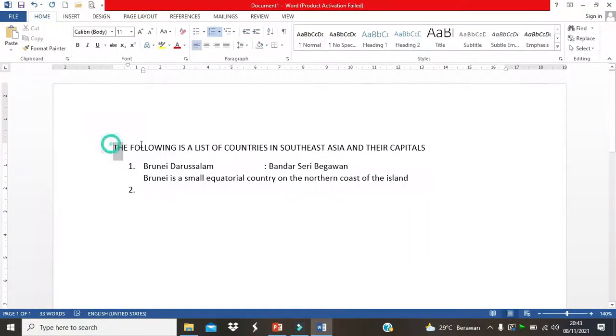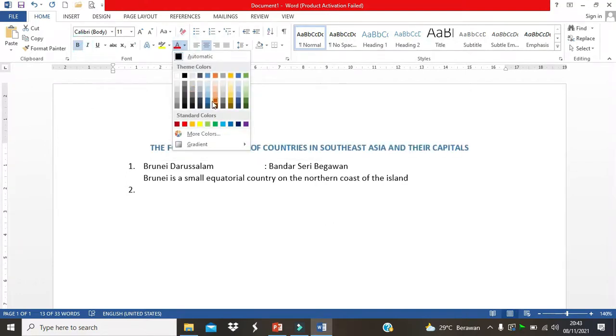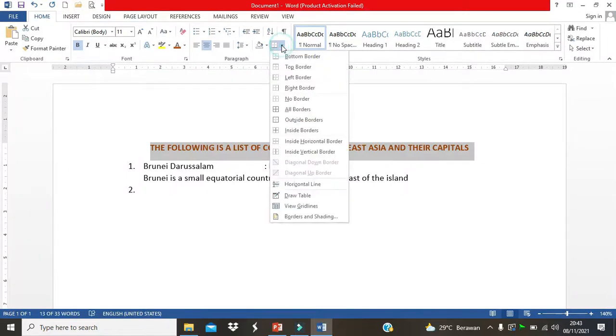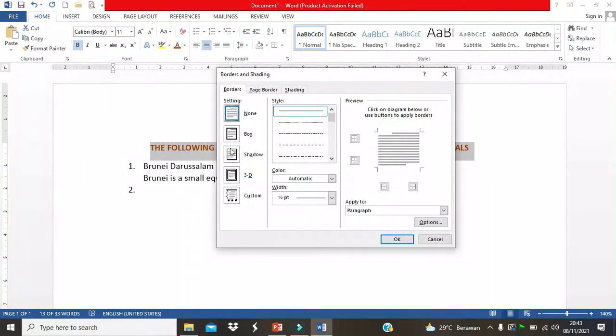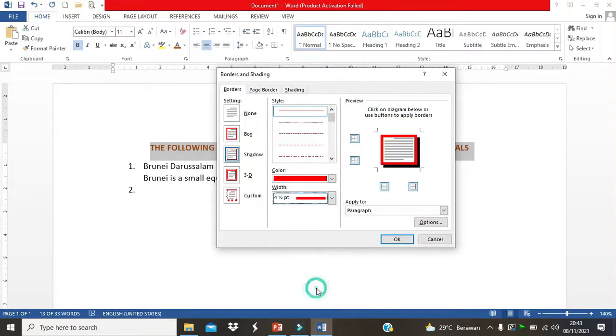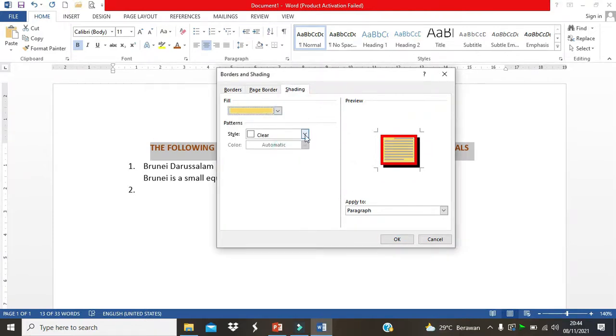Kids, and then don't forget to make this one. Select first, then make it center, and then make it bold. And then make the color. And then don't forget to make border and shading. You click here, border and shading. You can choose one box or shadow and then choose the color. For example this one, you can make the width one point, and then make shading, the color of the shading, and you can choose the pattern style. It's up to you, kids.